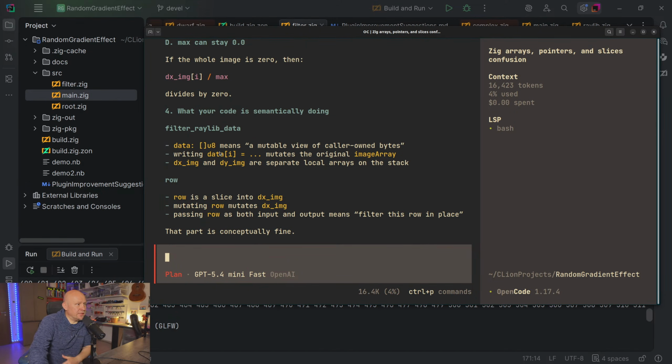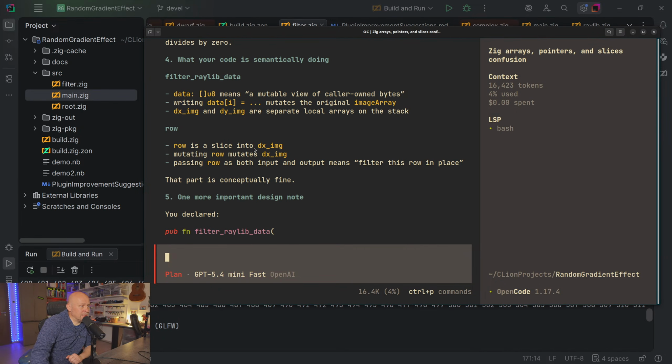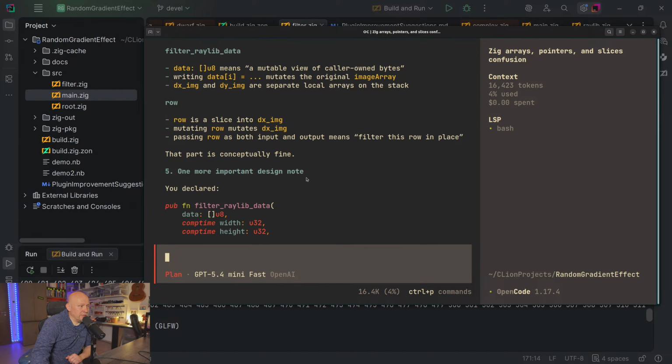All right, so data means a mutable view of caller-owned bytes. Okay. Writing data I mutates the original image array. Okay. Row is a slice into the dx image. Mutating row mutates it. Okay, that's exactly what we wanted. Passing row as both input and output means filter this row in place. Okay, that part is conceptually fine.